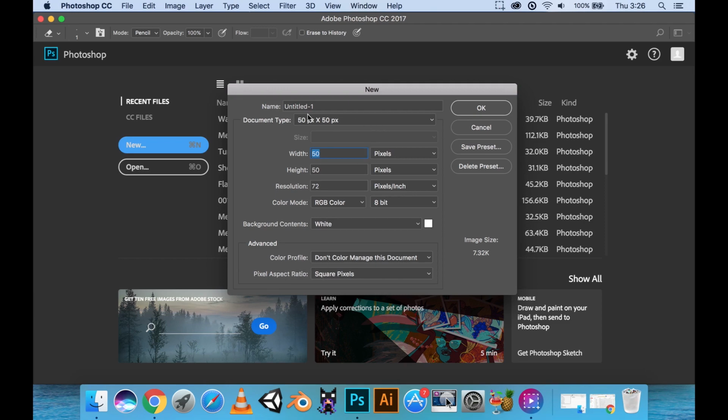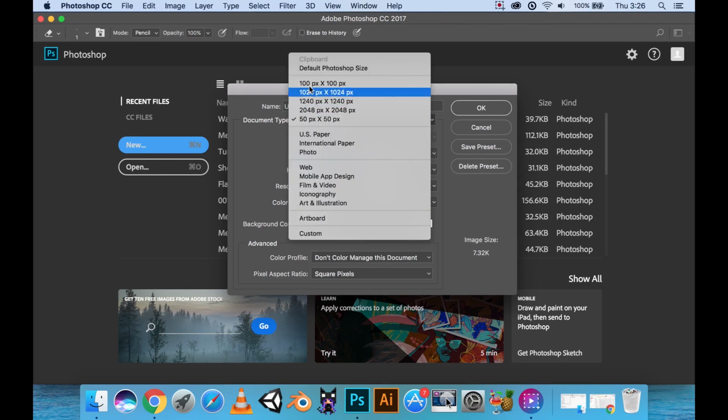Anyways, 50 by 50 pixel size isn't actually a default setting in here. I've made this for a previous project before. Just simply type the settings in if you're going to be reusing the same canvas size again and again. You just type in whatever number you want, and you can simply change up the name of your file here and then save that preset, and you get it in our file section right here.